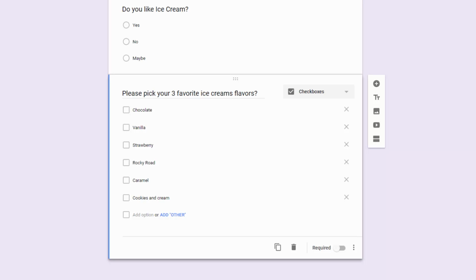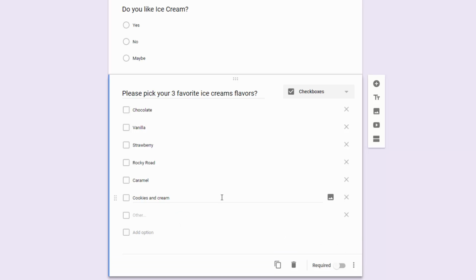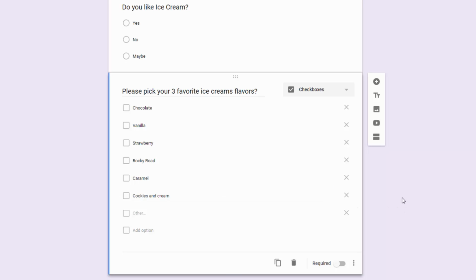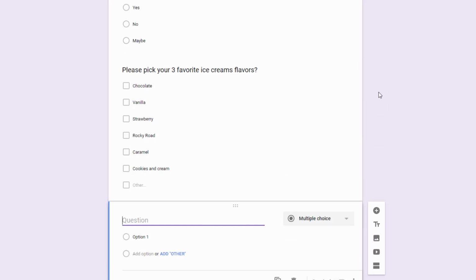So you see here that I've added some flavors of ice cream. I can also give them the option to add other, where they can type in another flavor that they might like. Now, even though I've said to pick 3, at this time, there is no way for Google to keep them from picking more than 3, unfortunately. So we just have to trust them.